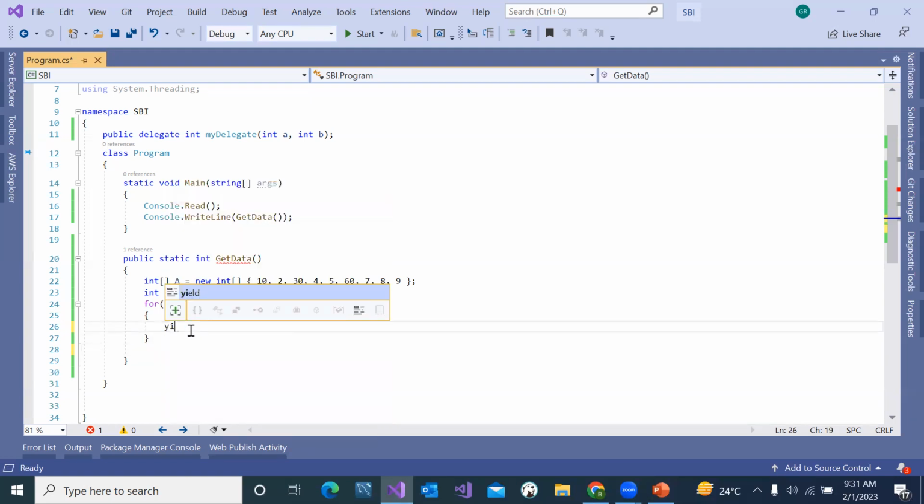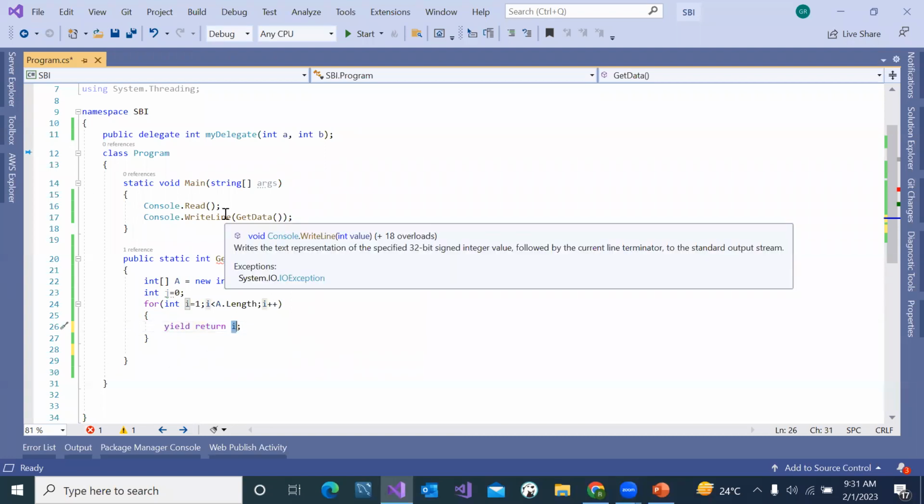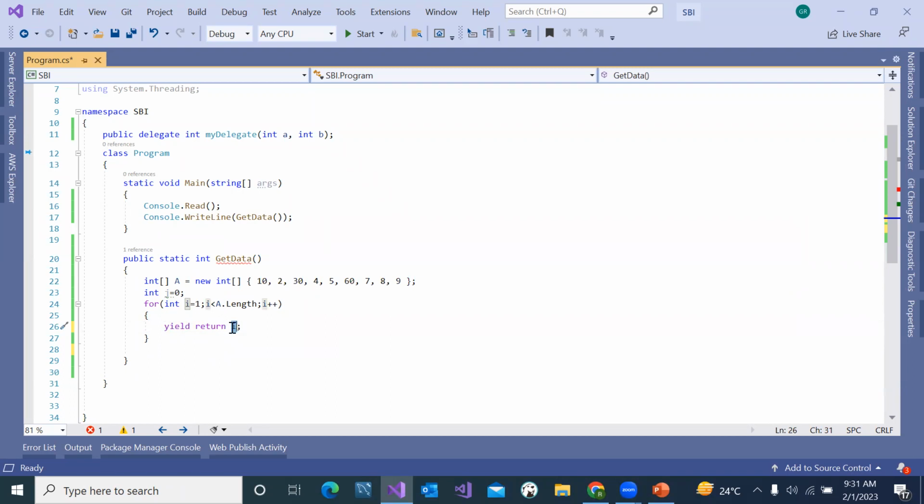Yield return. Yield return of i. What will yield do? Once it comes to the first iteration, it will directly return this value back to the calling environment. You can access it. And when it comes to the second iteration, it will return one more result. When it comes to the third iteration, it will return one more result. So if you want to do this, you need an iterator because it has to maintain some state somewhere. That's why you have to make use of IEnumerable of your return type.